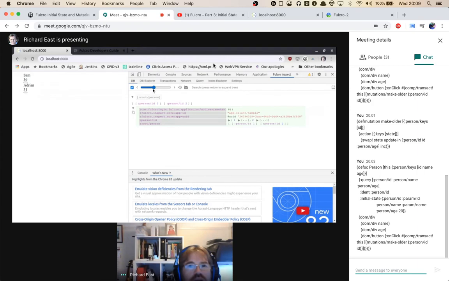Wow. That's pretty cool, isn't it? Yeah. I think you can snapshot transactions and do all kinds of cool debugging stuff. But yeah, that's quite powerful as it is.